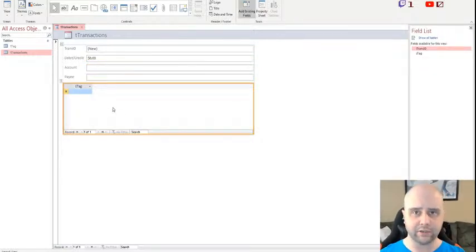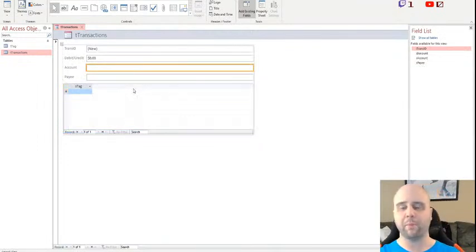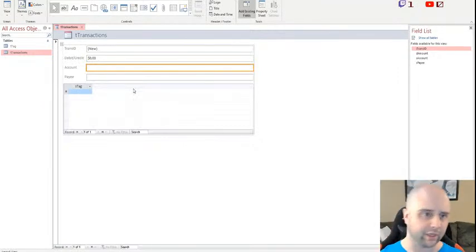The tags I'll get into in a minute, but we're going to change that to continuous form. Right now it's datasheet form. Don't worry, I'll get to it. But we're going to start here with the accounts, because that's going to be a big one, because we don't want people just typing in whatever they want. We want them using only currently existing accounts.